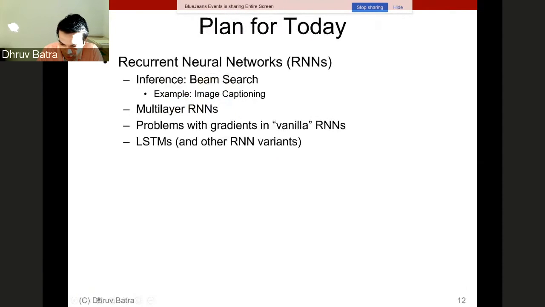Sorry, let me just go back. And today what we'll do is we'll tell you about beam search, but we'll tell you in the context of an application of image captioning. We'll tell you about multi-layer RNNs and a couple of generalizations to LSTMs.